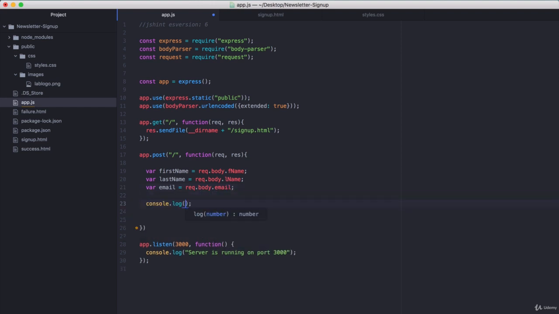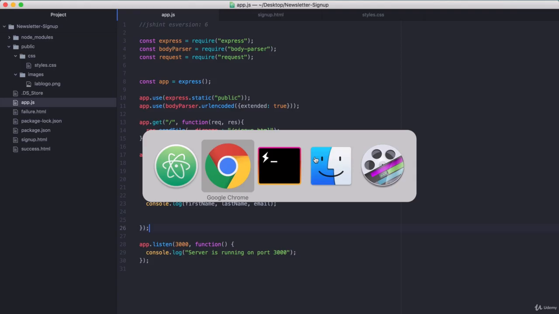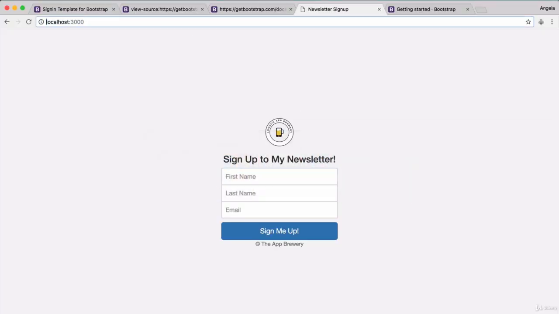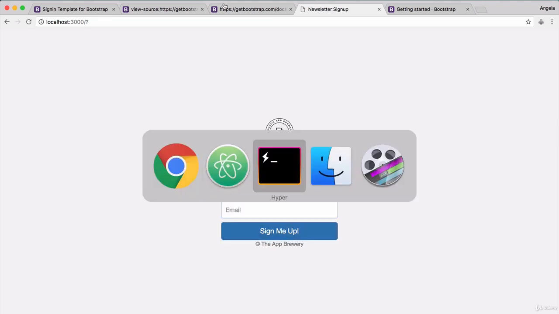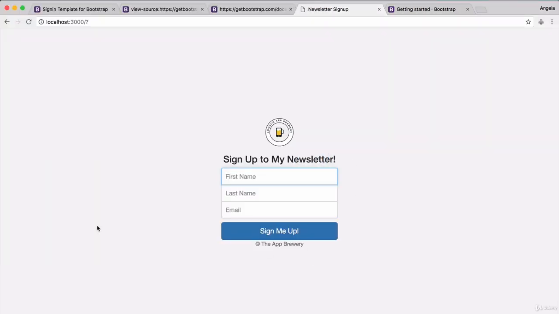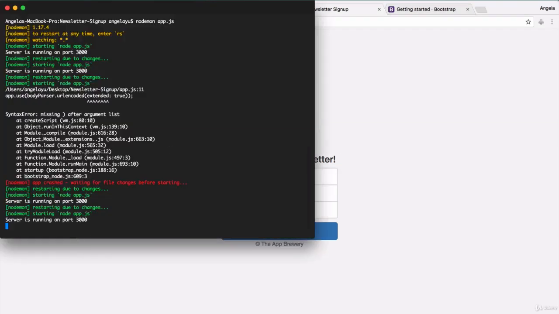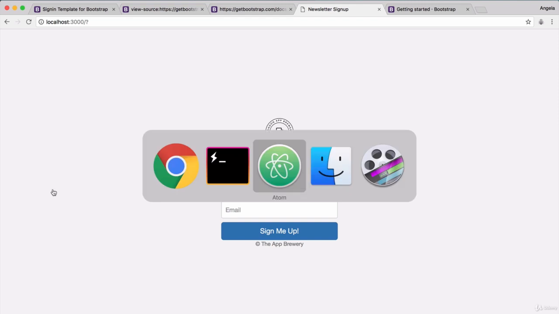So let's try logging some of these values. First name, last name, and email. Let's hit save and refresh, and let's enter some values in here. So that went through to the post. So the form got submitted, but we didn't trigger any log statements. So what's going on here?